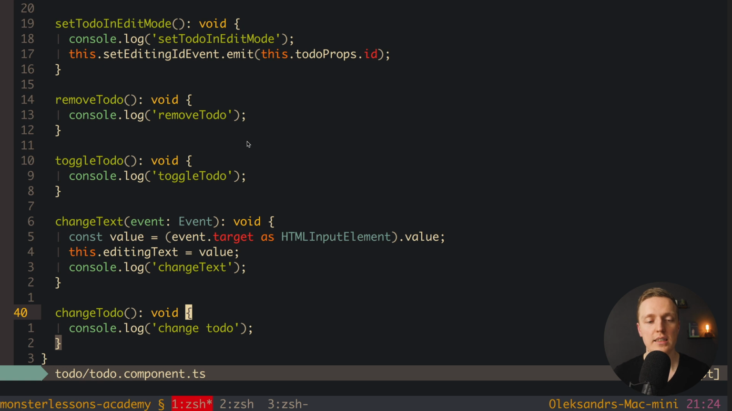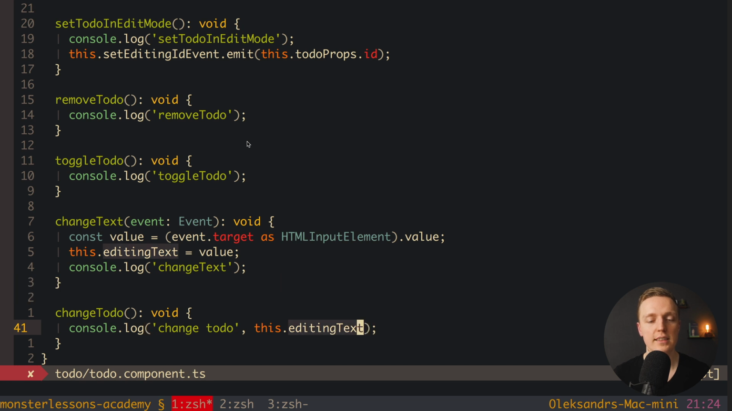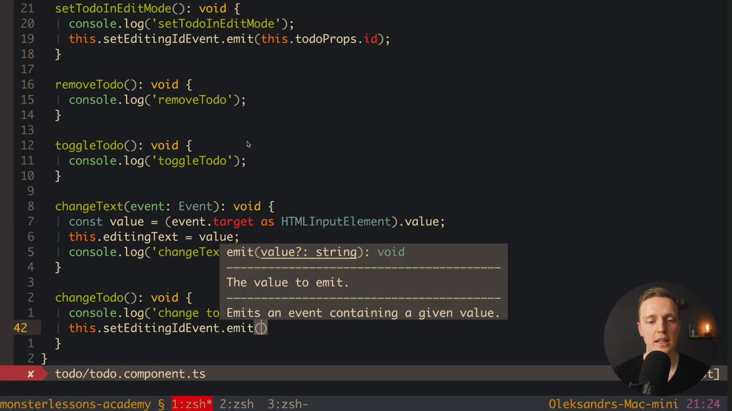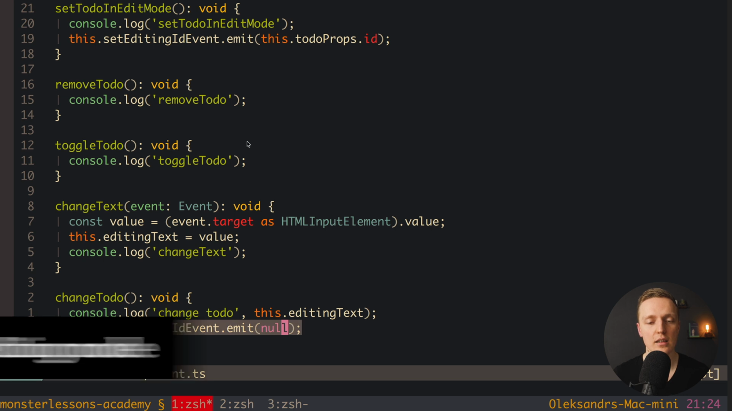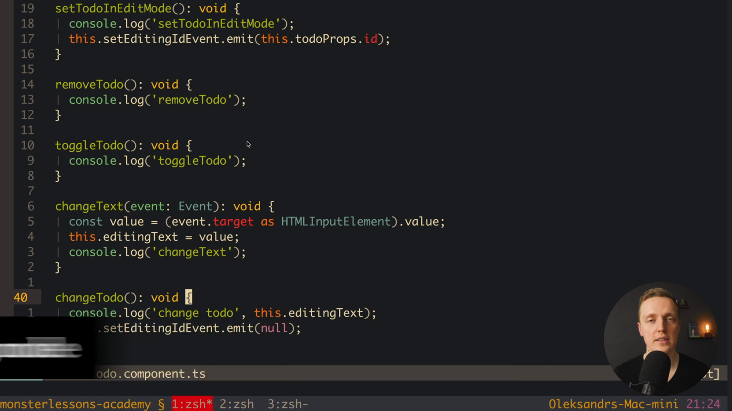Now we need to update our change to do. So this is the submission of our changing. And here is change to do, and I want first of all to log here this editing text, because this is the text that we changed. And secondly, we need to close our editing state. And for this we can write here this set editing ID event and just emit here a null. So in this case, we will set our editing ID to null, so we won't have any editing element, and it will be automatically re-rendered.